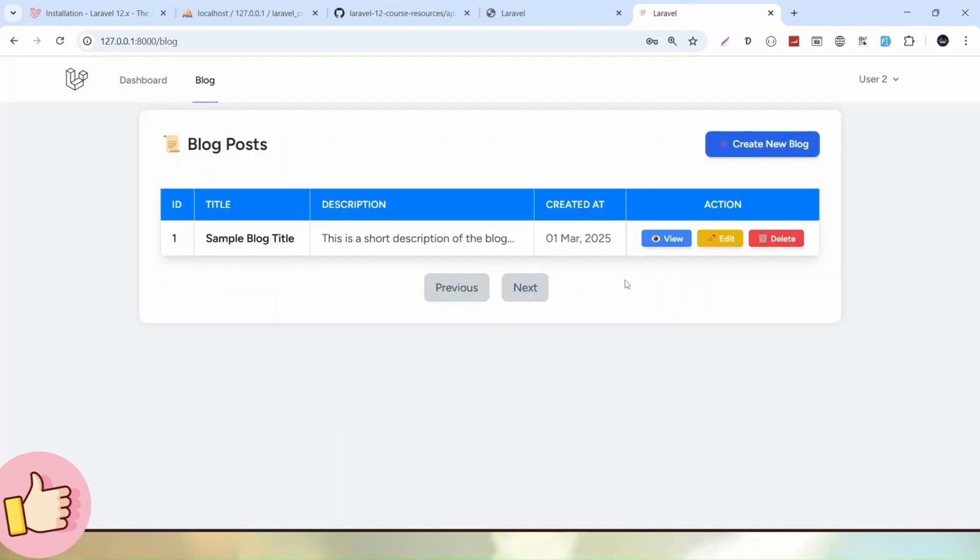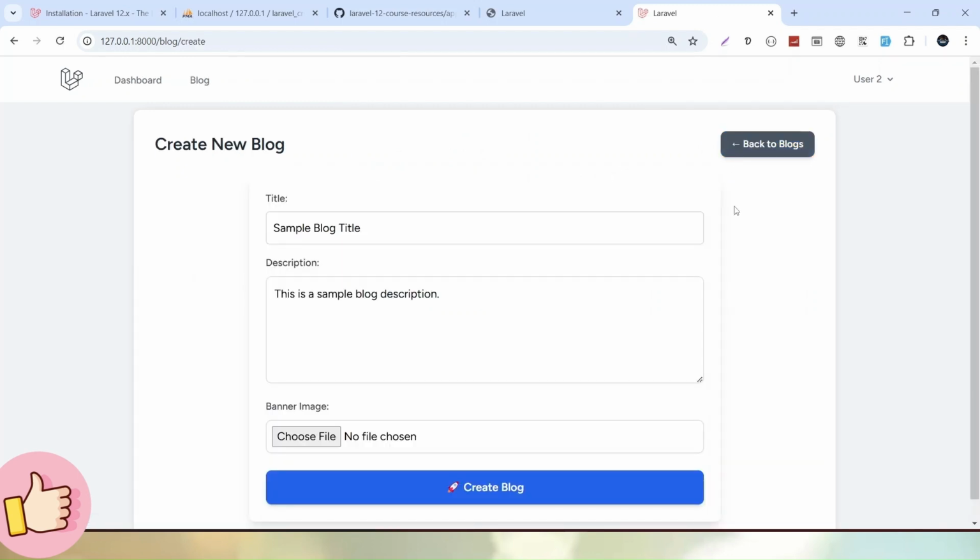Click on login button, click on this button. So first I will start with the concept of this create new blog layout.